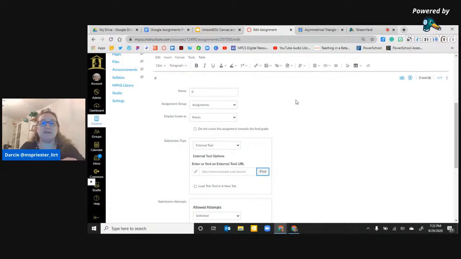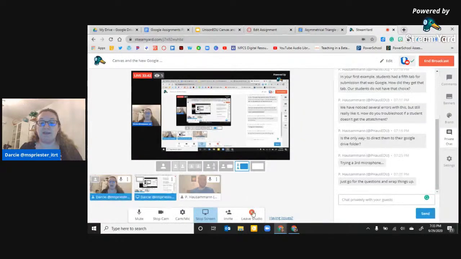And I know one of the things that we've seen on the student side is sometimes when they go to click on the link, it says that there's an error, but there's a little button next to the side that shows where they can click to make a new copy. So students can still go in and get a copy of that assignment as well.